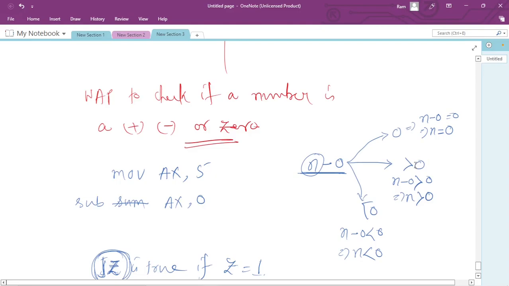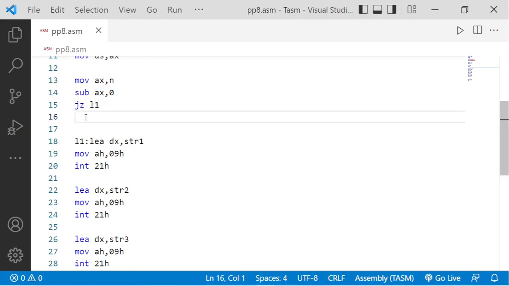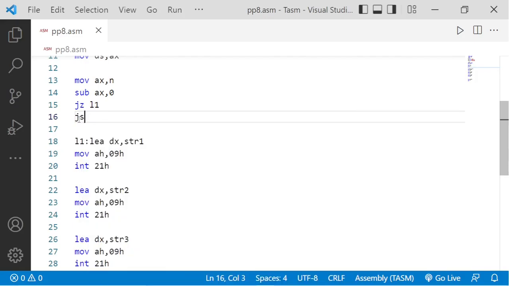Either the sign flag is on, which happens if the number is less than 0, if the number is negative, or the sign flag is off. Now we have to actually look at the sign flag, and the same way you can write jump and the name of the flag. Say for example, the sign flag is S flag. Jump on sign flag. It means what? If the sign flag is on. What does it mean?